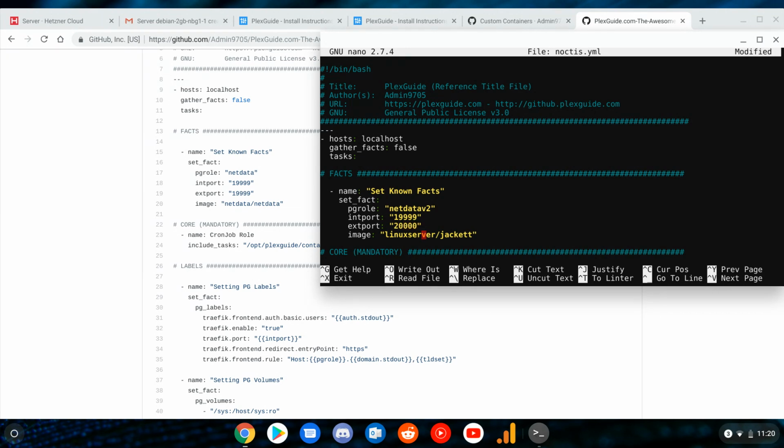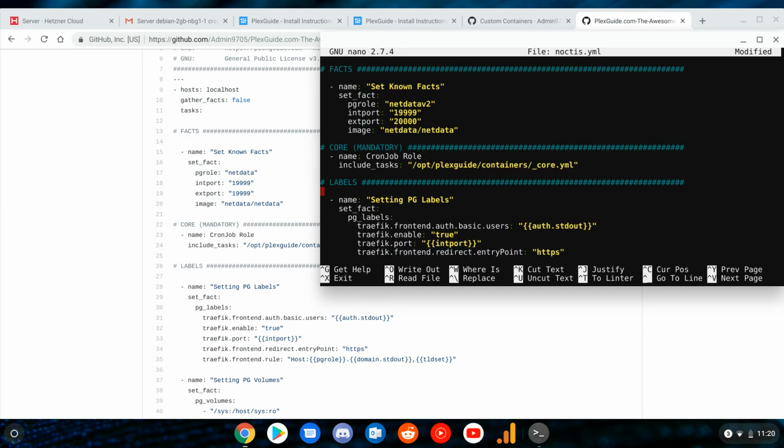So, the image, we're going to type netdata, and that's pretty much it there. This you're going to leave alone, because what this does is execute a ton of common variables for you. If you take this out, good luck to you. All these variables you see below that are highlighted, a lot of this comes from this. So just leave that alone.